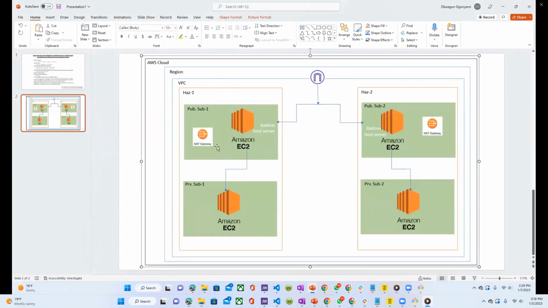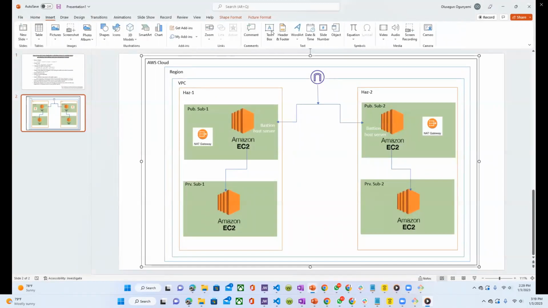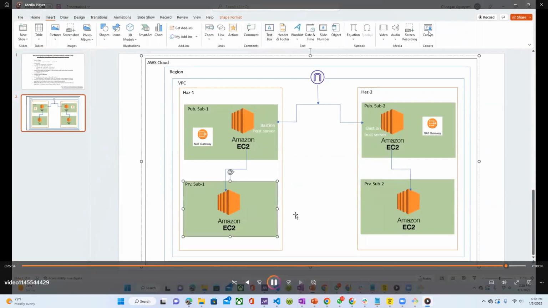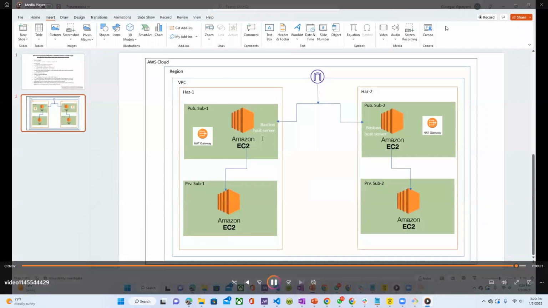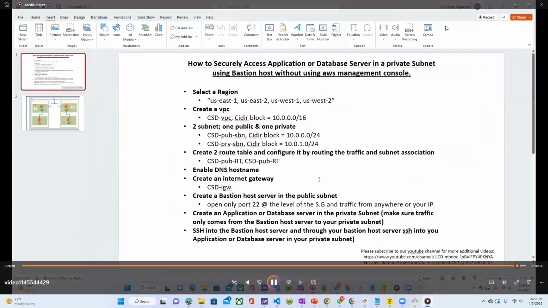Let me put a name here inside. I'll do it again. I need something small. Okay, this is our AppDB server. This is our Bastion host server. So this is just what I want to share with you, friends.